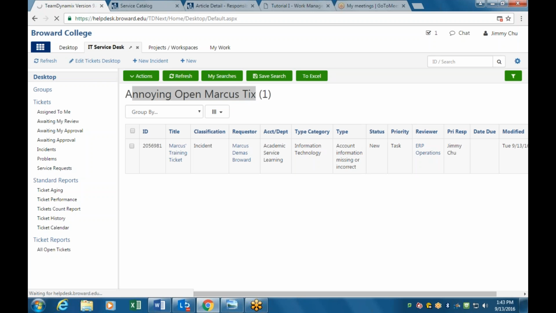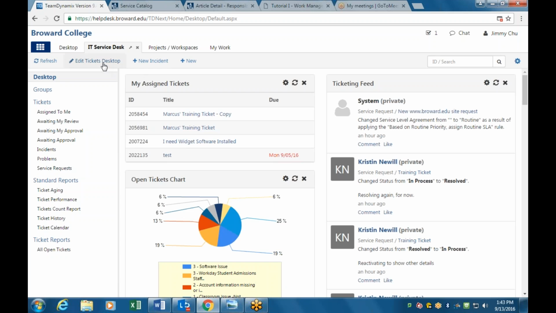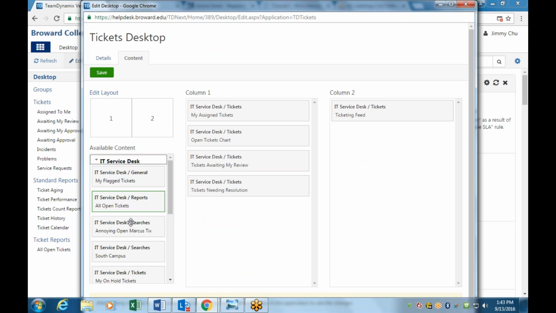So if I come back here to desktop and I edit it, right here you see that annoying open Marcus 6 search that we were just looking at, right? So right on my desktop, I see that search. Okay? We can do a similar thing with what's called a custom report. I'm going to show you that a little later on in the training. So if the baked-in values for desktops don't work for us, we can create a custom search.